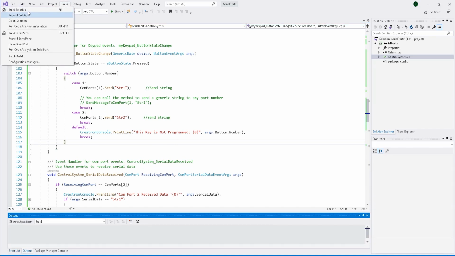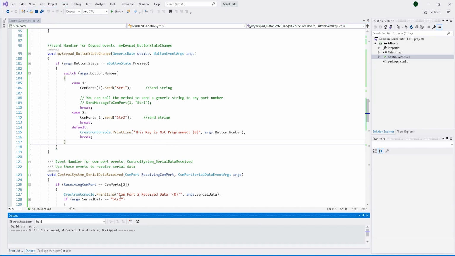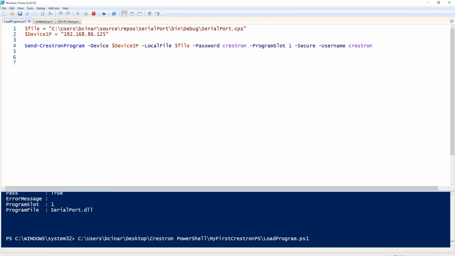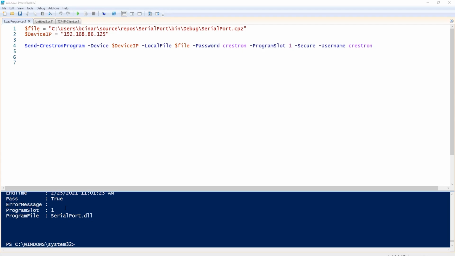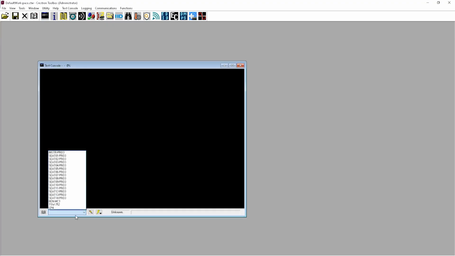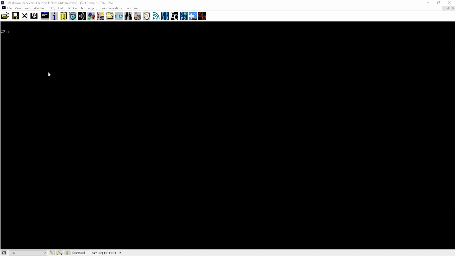Now, after building and upload, we see the result in the console window. Wow, cool.